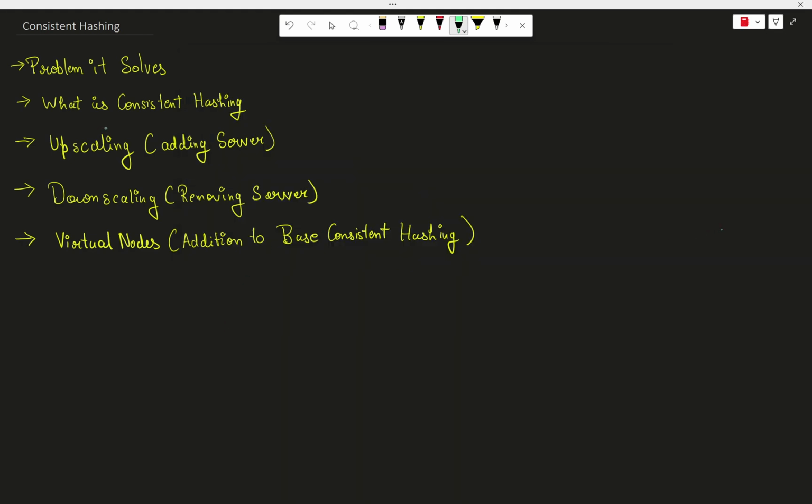Today we are discussing a concept called consistent hashing. So let's get right into the video. The very first question is, what problem does it solve? Why do we need some other hashing called consistent hashing? Doesn't our good old hashing help? Let's take an example and understand.